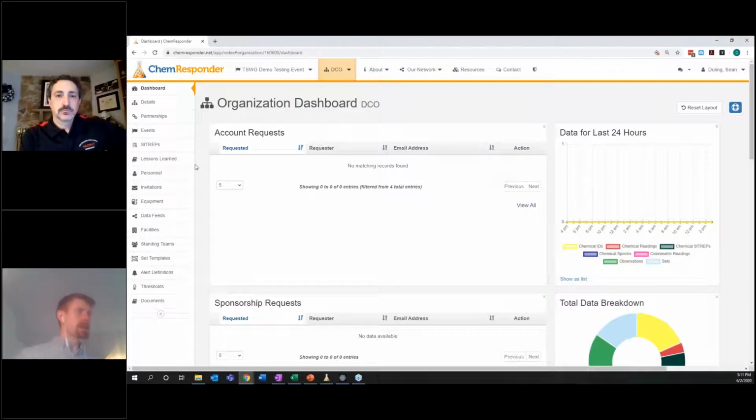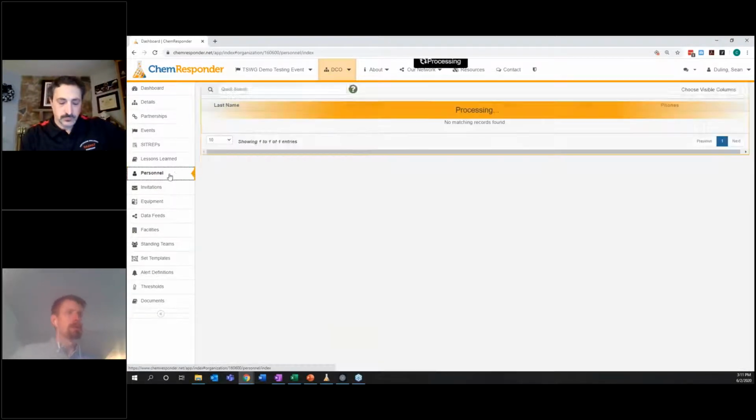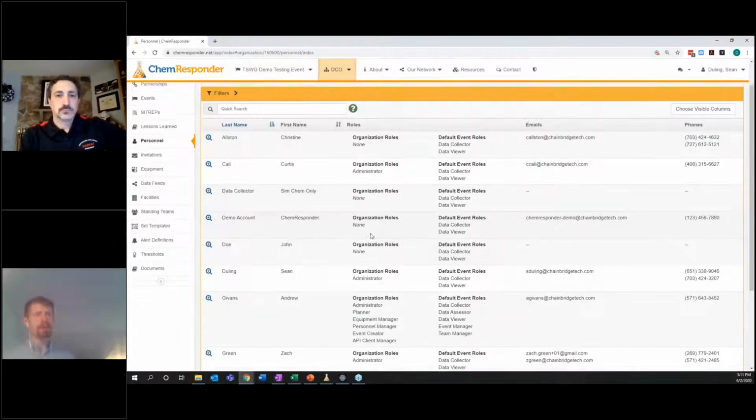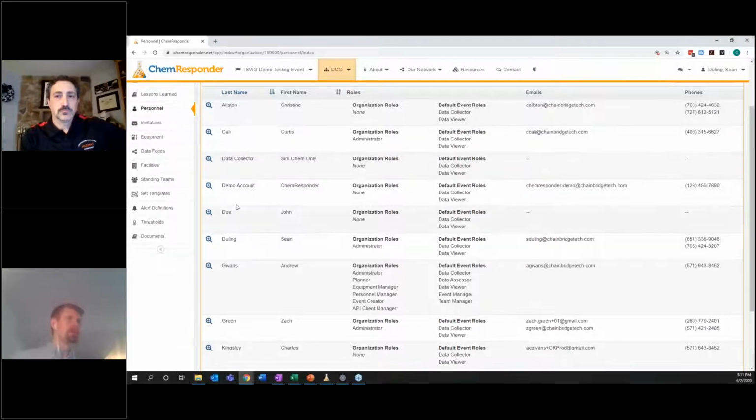So in the organization space, we've got some pages that we can access using our side navigation on the left. For instance, our personnel page is going to show us all the individual responders who are in our organization. You can see here that each row represents a responder. I've got some demo accounts in here, so they're obviously notional individuals.